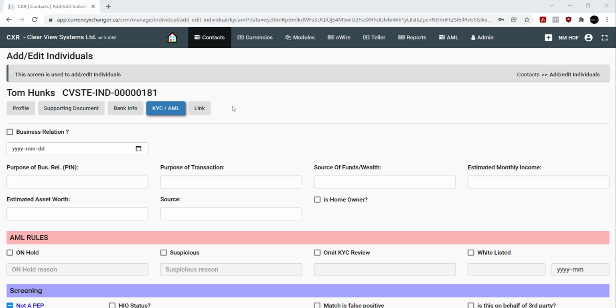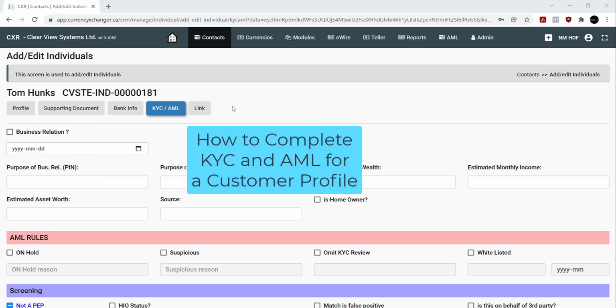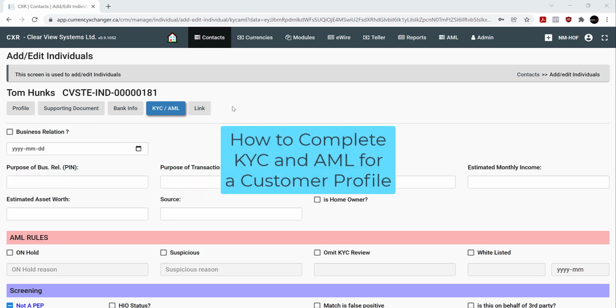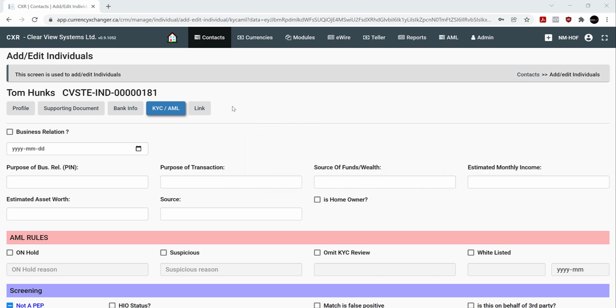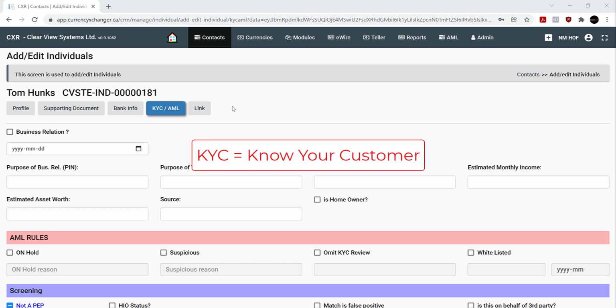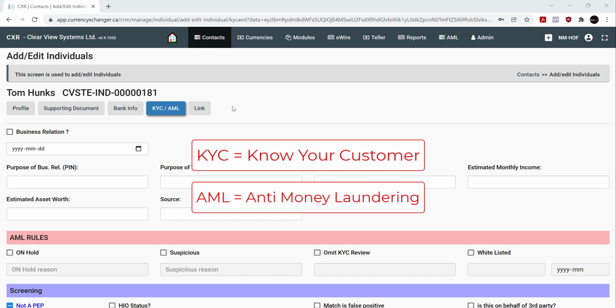Welcome back to part 4 of creating a customer profile for an individual account. In this video, we're going to learn how to complete the KYC AML tab of a customer profile. This section is to help you better identify your customer. KYC stands for Know Your Customer. AML is for Anti-Money Laundering.